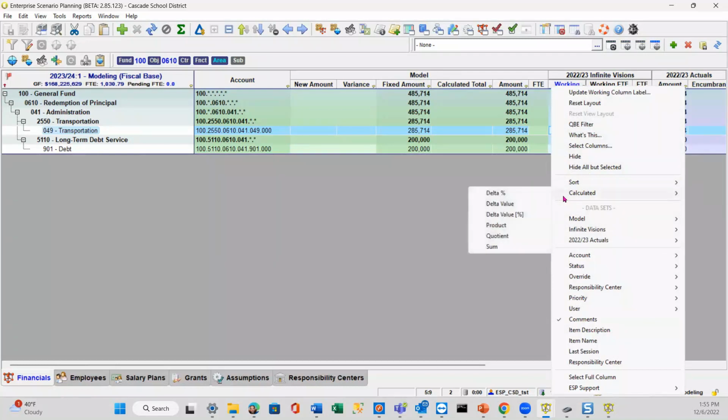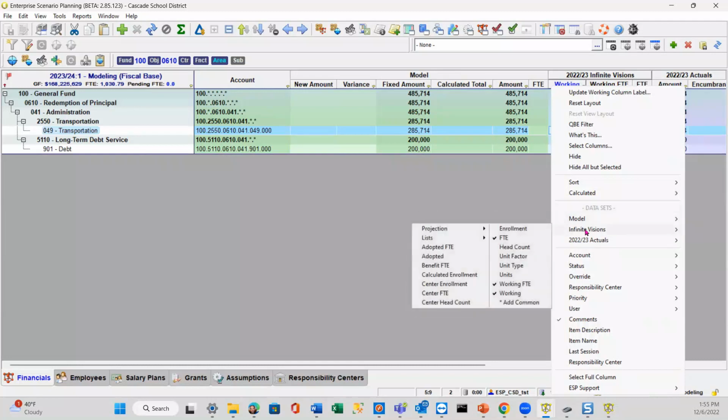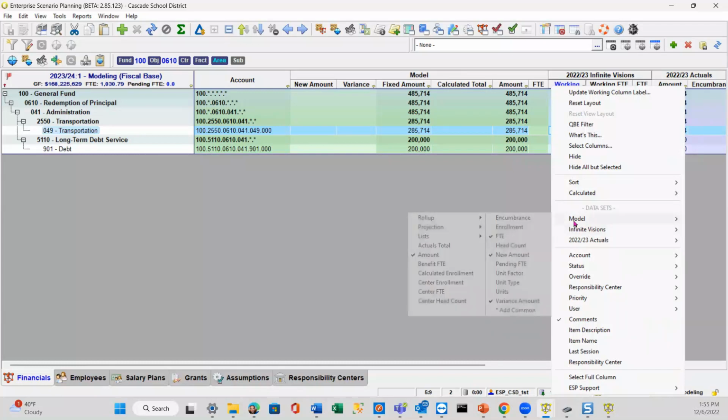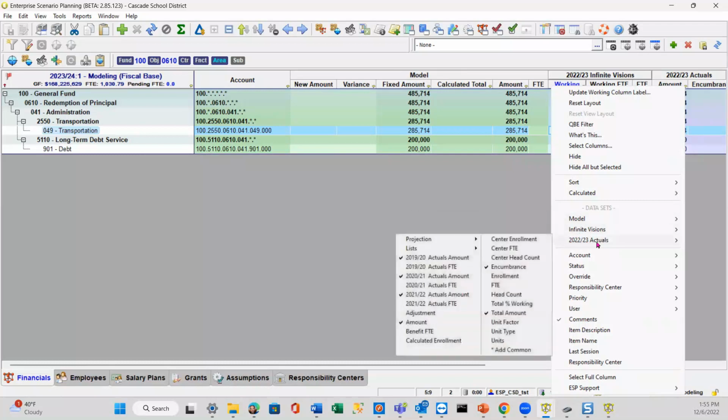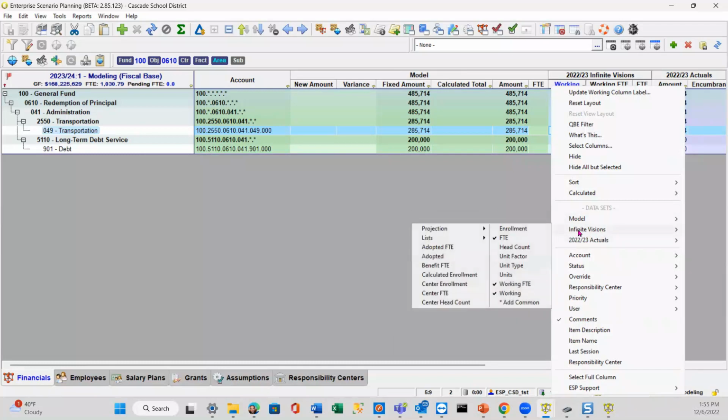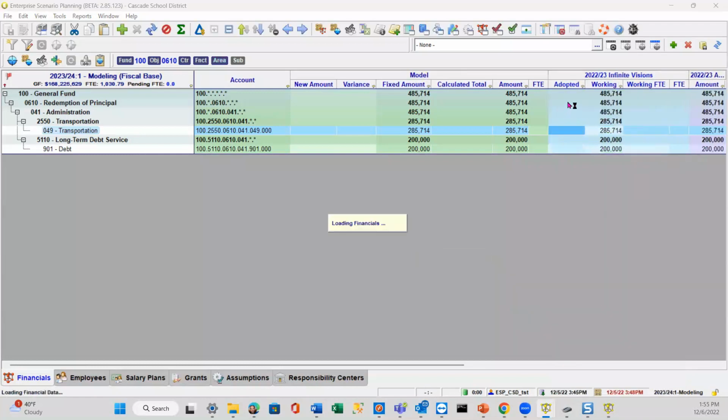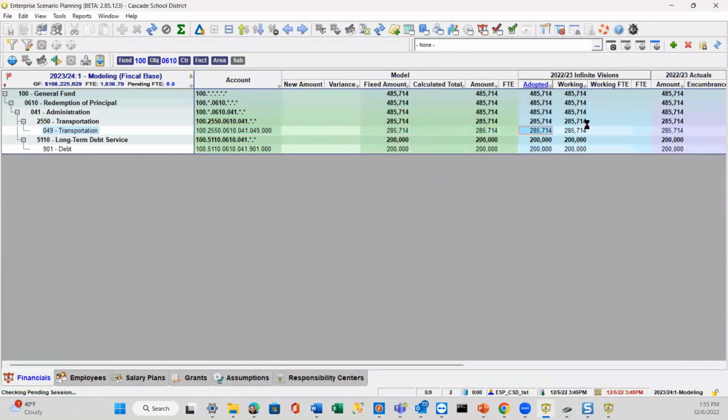Now, the first thing you have to ask yourself is, remember yesterday we talked about data sets, and what data set does the adopted live in? And we know it's not in the model, it's in the Infinite Visions data set, or the Business Plus data set. It's a blue column. Remember, these are going to be blue, the model is going to be green, and the actuals will be purple. I want the blue adopted. So you go to that data set, find adopted, and just click it, and notice it added to the left side of the working.